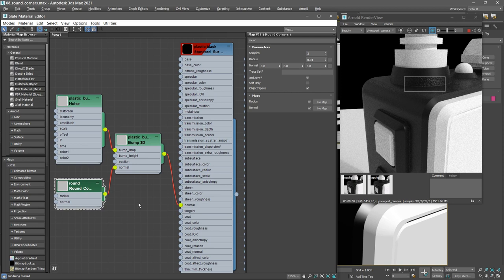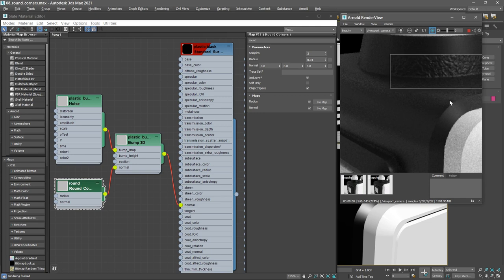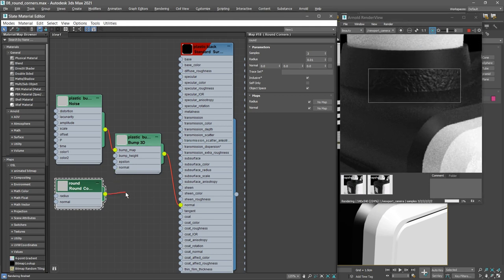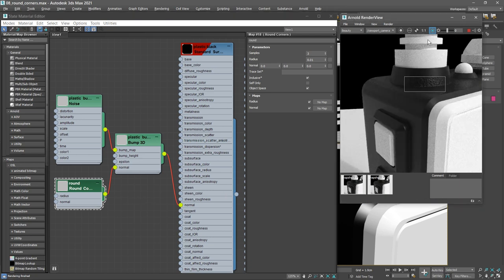We can get in close once again with Alt and right mouse button. Get in really close so we can see this well. Disconnect that, and we have the noise map only. Reconnect the round corners, and we see both the noise map and the round corners. All right, so that's pretty cool. We can disable region rendering and go back to rendering the full frame. Again, this is a great effect that we couldn't accomplish traditionally in 3ds Max, because we couldn't combine bump maps. But using Arnold, we not only have the ability to combine bump maps, we also have the ability to apply round corners to simulate filleted edges.